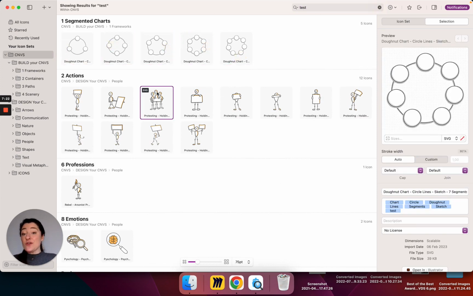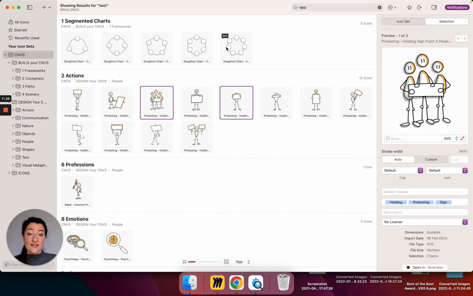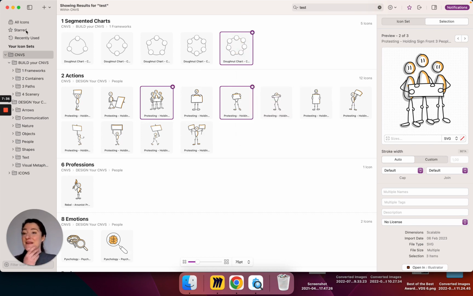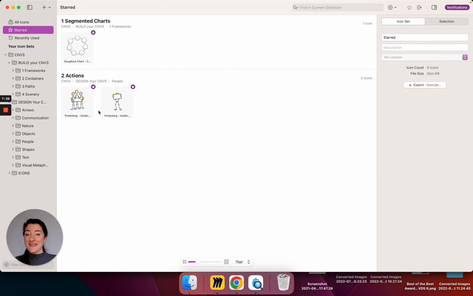And then of course you can favorite icons. So let's say I really like these and I'm selecting them all by clicking, and then for the second multiples I press command and select, and I can select multiples. Then I'm going to right click on it and say star, and that means that when I go to starred, I've got them in here.